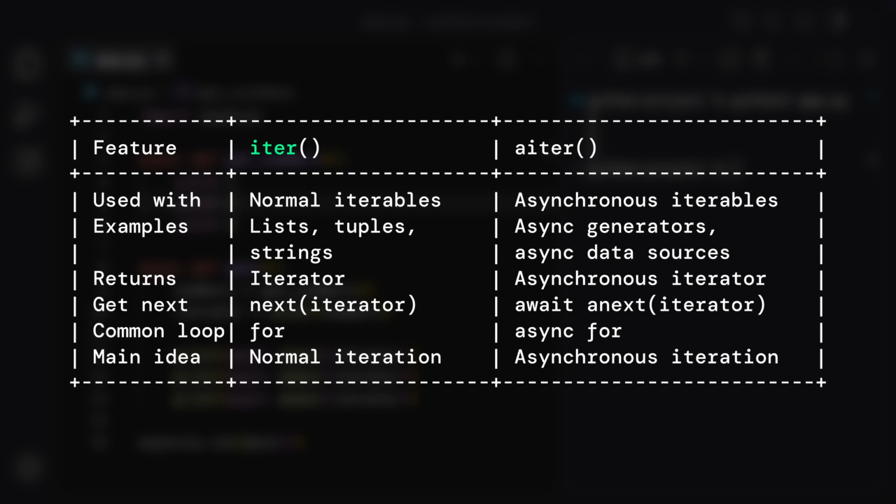The iter function is used with normal iterables such as lists and tuples. The aiter function is used with asynchronous iterables. So if you already understand iter, you can think of aiter as the corresponding built-in function for asynchronous iteration.